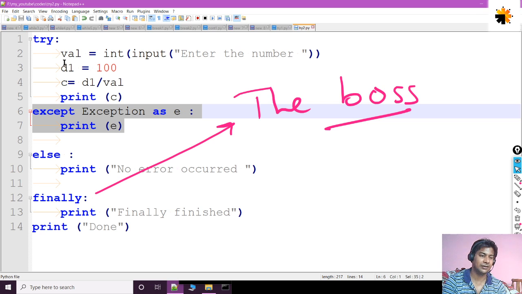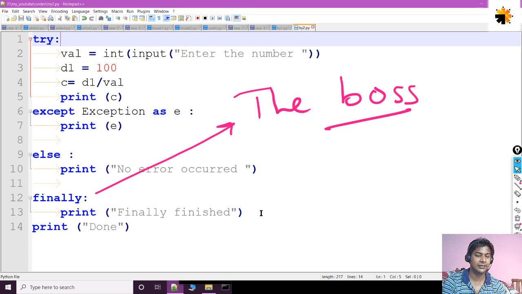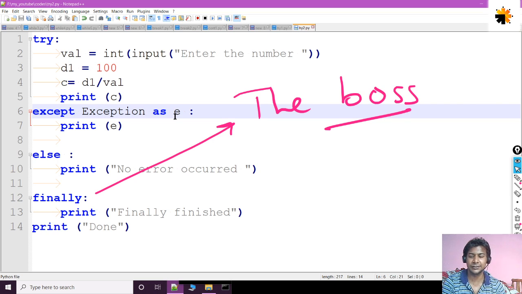But if you want to write everything in one code, that means try, except, else, finally. So this is the order. Please maintain this order. Is tomorrow the last day? No, tomorrow is not the last day. Tomorrow is the second last day.